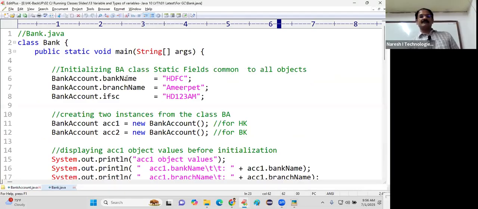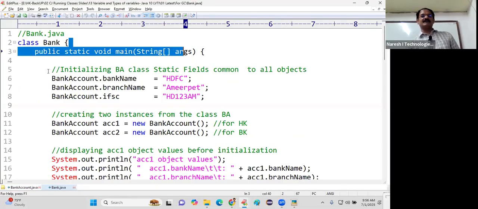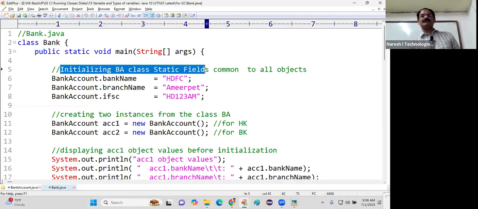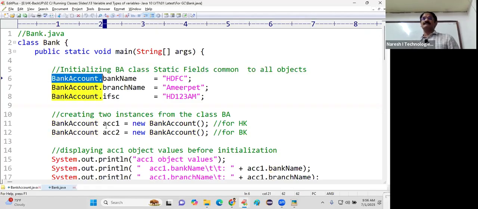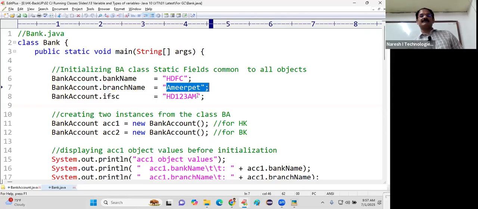Look at that. Initializing in the class bank main method: initializing bank account class static fields common to all objects. How to access one class's static variable in another class? By using the class name, because when the class is loaded into the JVM, static fields are provided memory automatically. So class name dot bank name, I want to take HDFC Bank because it's my landmark. Next, bank name dot branch name, Ameerpet. IFSC code I don't know, so I choose HD123AM. What is AM? Morning, evening. Ameerpet. HDFC HD Ameerpet AM.